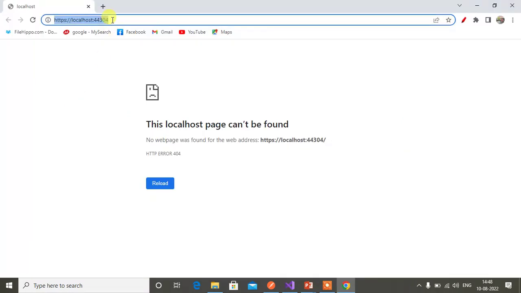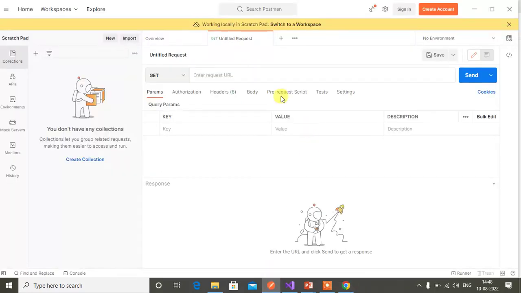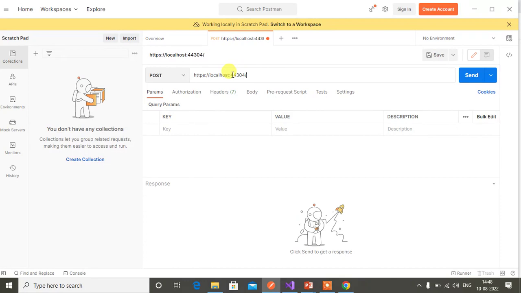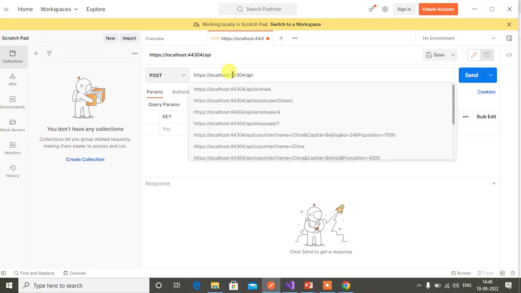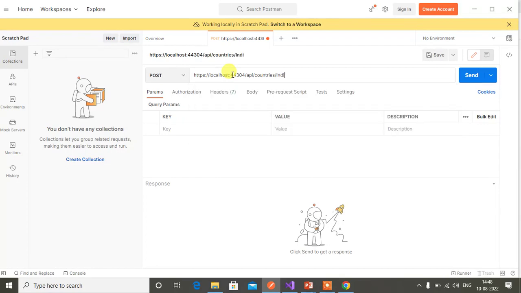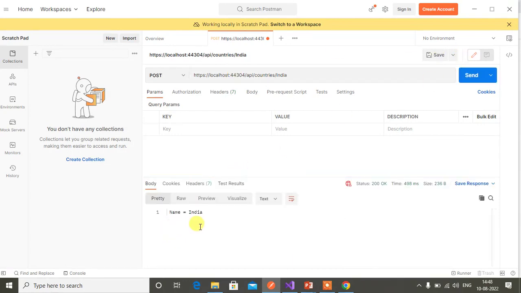Copy the URL from here. Open the Postman. Here change the method to post and paste the URL. Append with API and then countries. Then pass the name value in the URL. Let's say India. Then click the send button here. See here, we got the value.